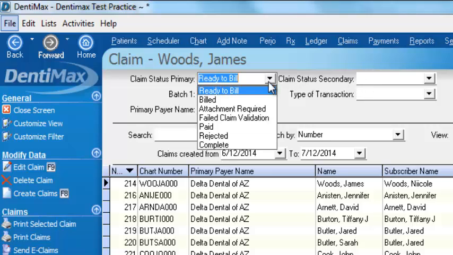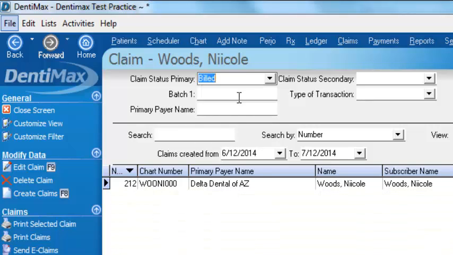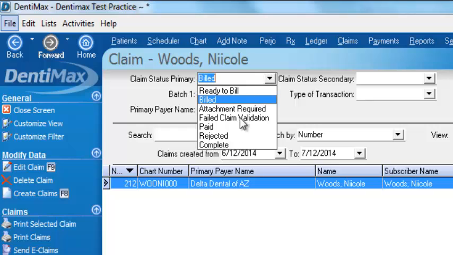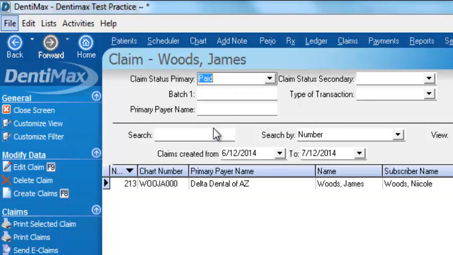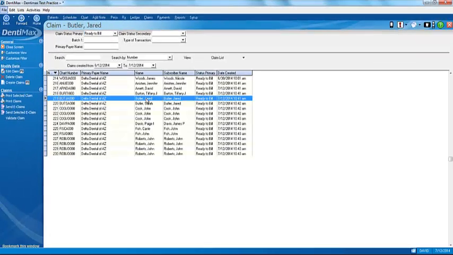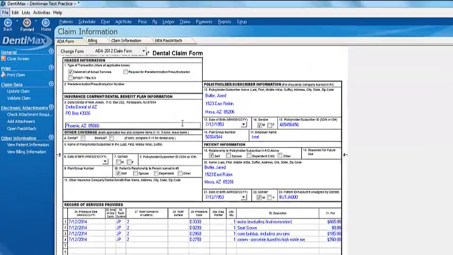You have another pile called billed. These have already been sent but not yet paid. I have one claim here with that status. And then, of course, the final goal is to have them be paid. So we click on paid, and this is a claim that the insurance has paid. We're finished with it. Let's go ahead and double click on Jared Butler here. We'll zoom into his claim.